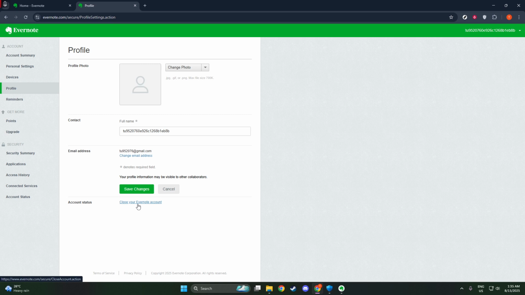At this stage, Evernote wants to make sure you're certain about this decision. You'll see a confirmation checkbox that you need to acknowledge. It serves as a reminder that closing your account is permanent and cannot be undone. Make sure you've saved any notes or data you need before proceeding. With that box checked, click the Continue button.